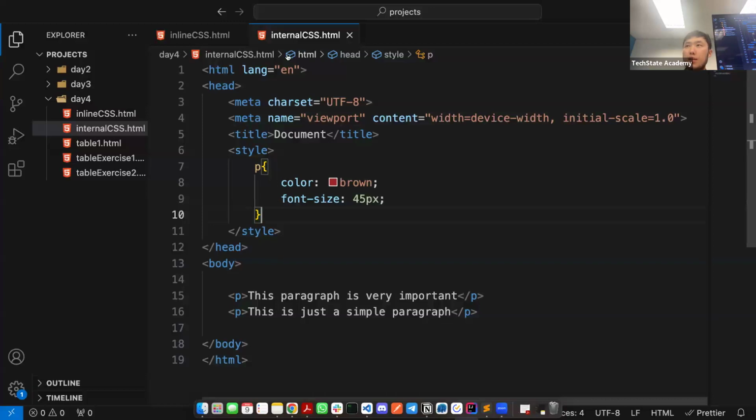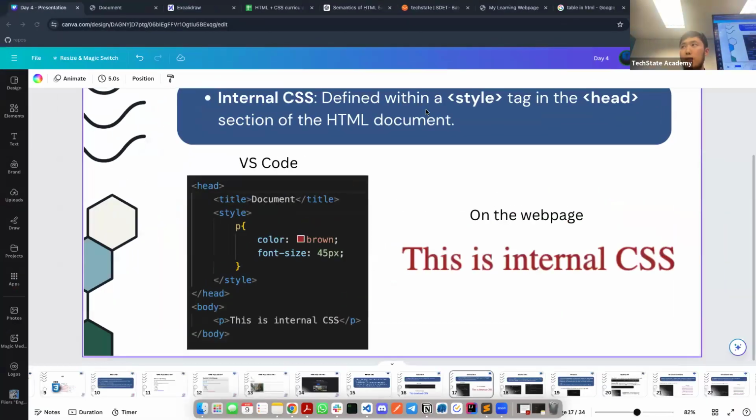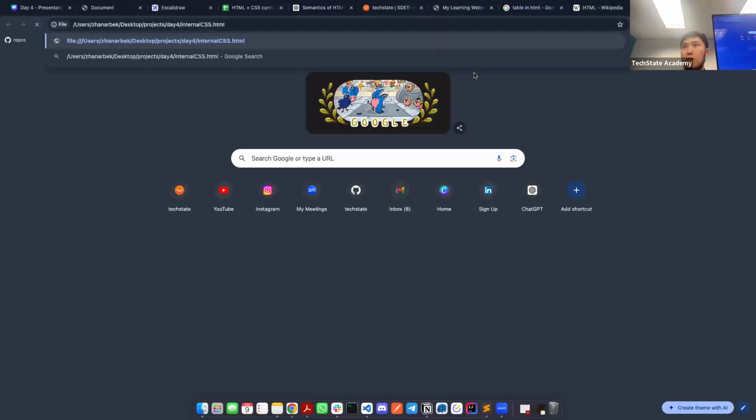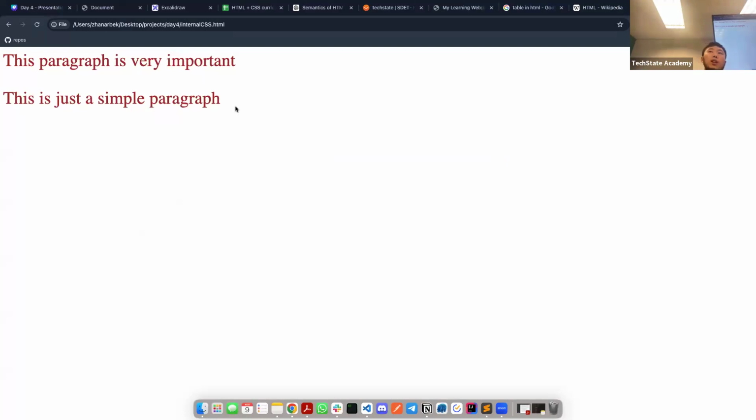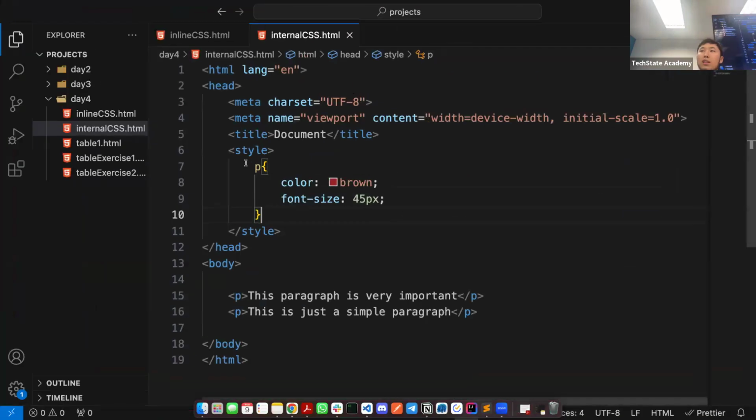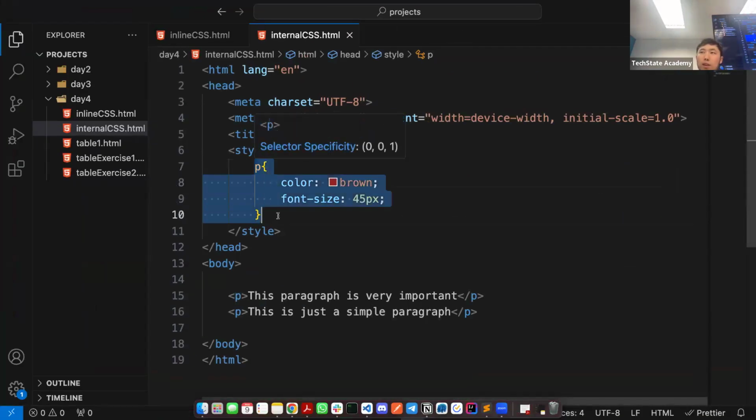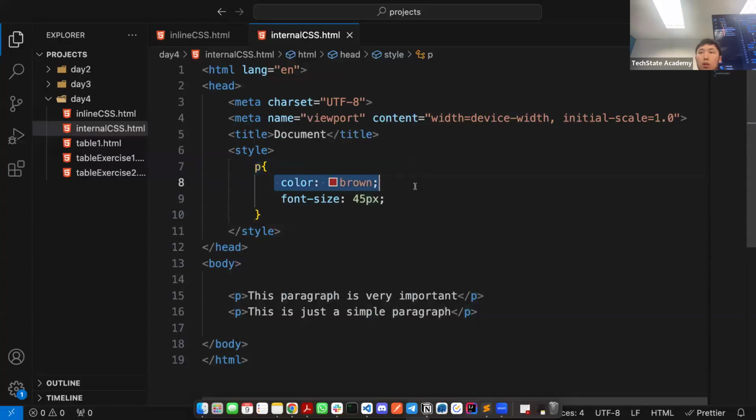Okay. Next, let me open this page. Look, now both of them are red. But what if I wanted to make only one of them red and one just raw color, which is black? Now both of them are red. It's because inside this style, we told this. I would like to make all paragraphs to have color brown and font size 45.